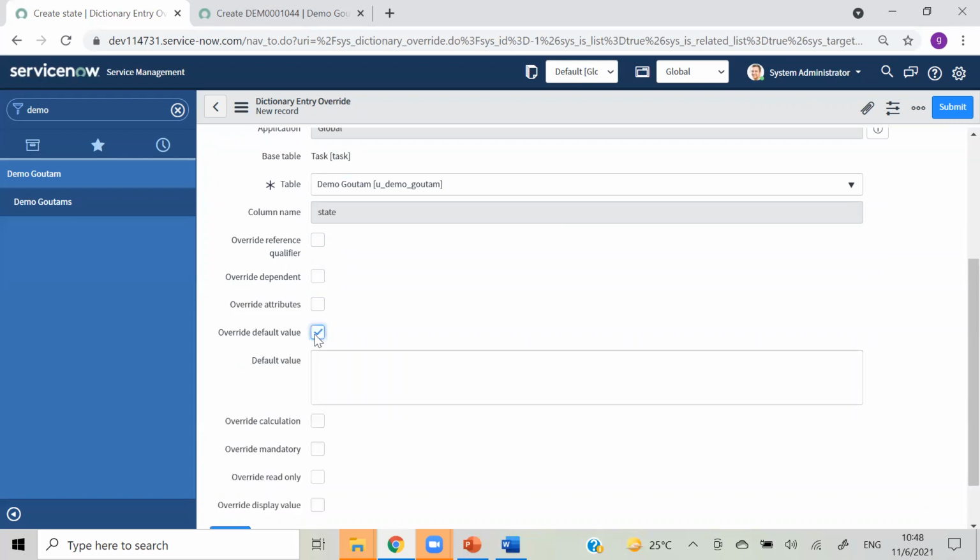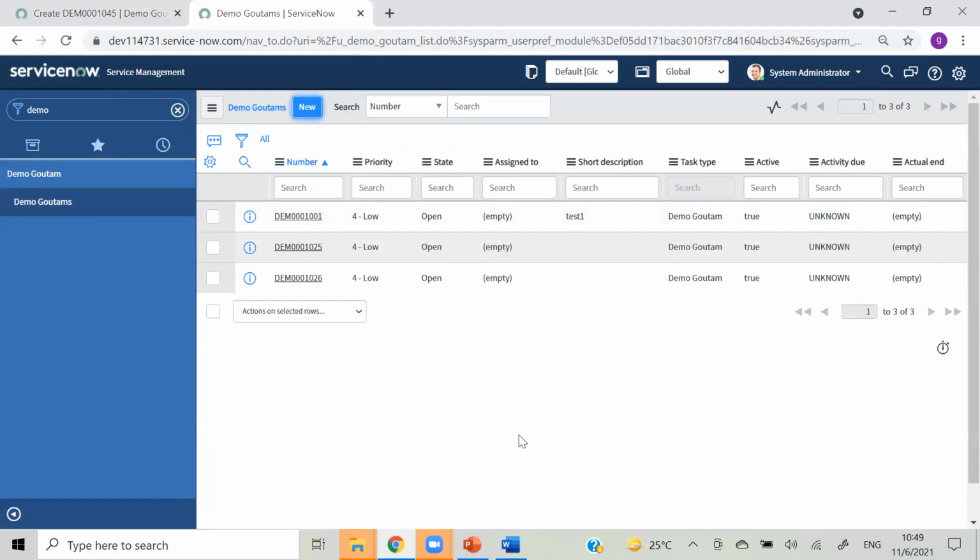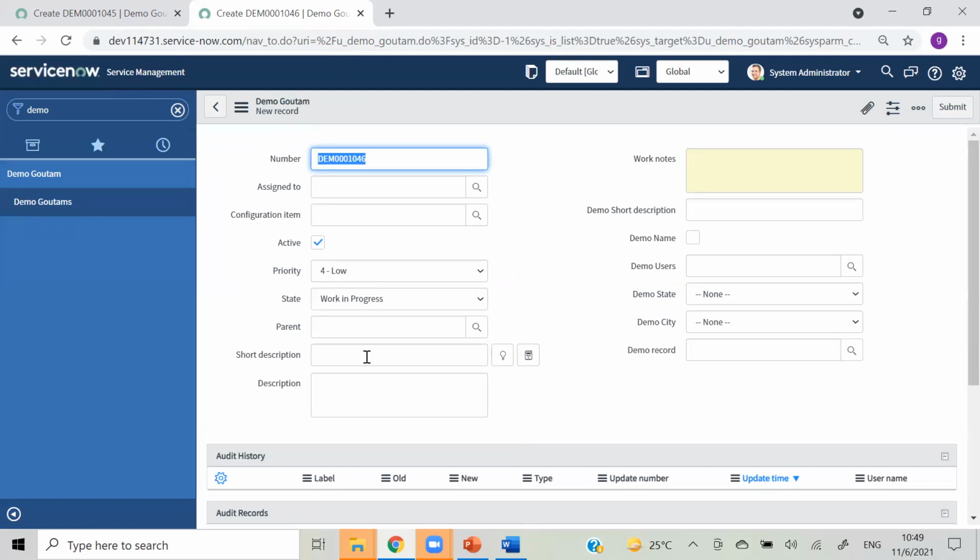So here I am changing its default value. Default value I will keep 2, and I am saving it. What happened? The default value was 1 from task table, but I have overridden that now. So let's see my form. I should get some other option instead of open on the form. So see, work in progress. This is its value 2. So you can override default value using that override option.